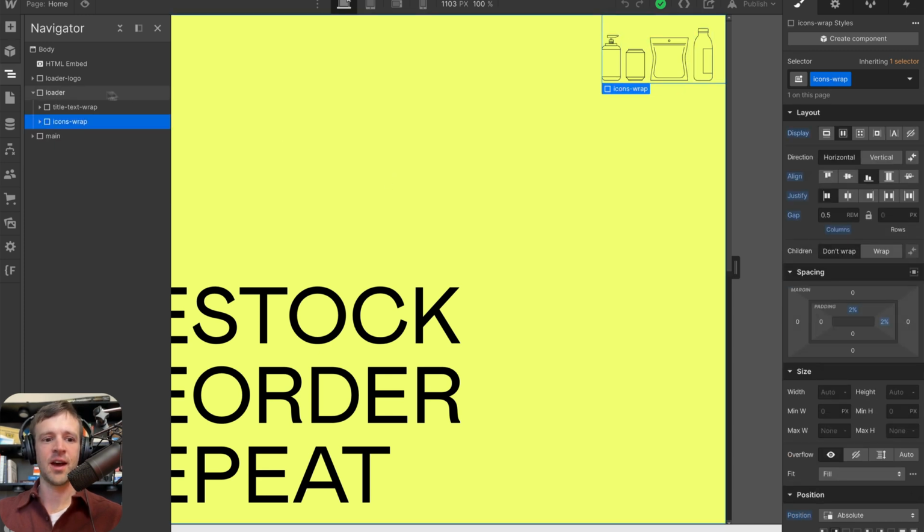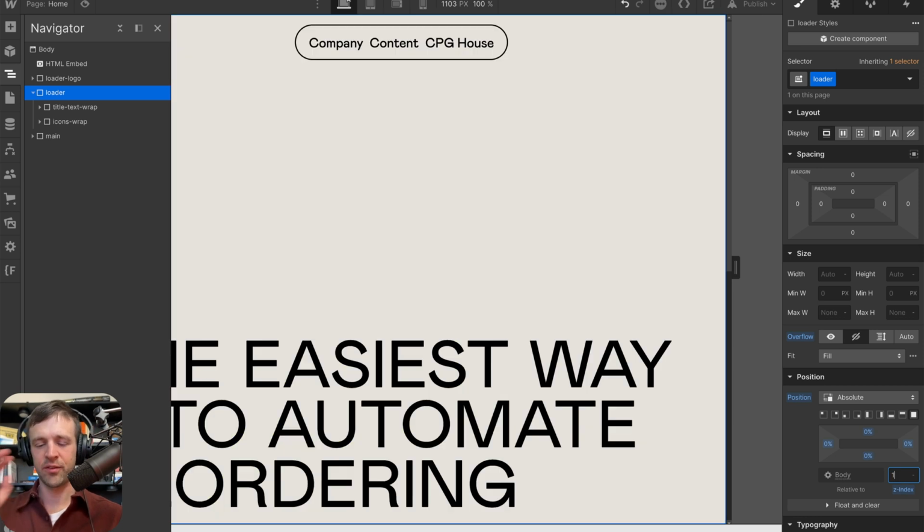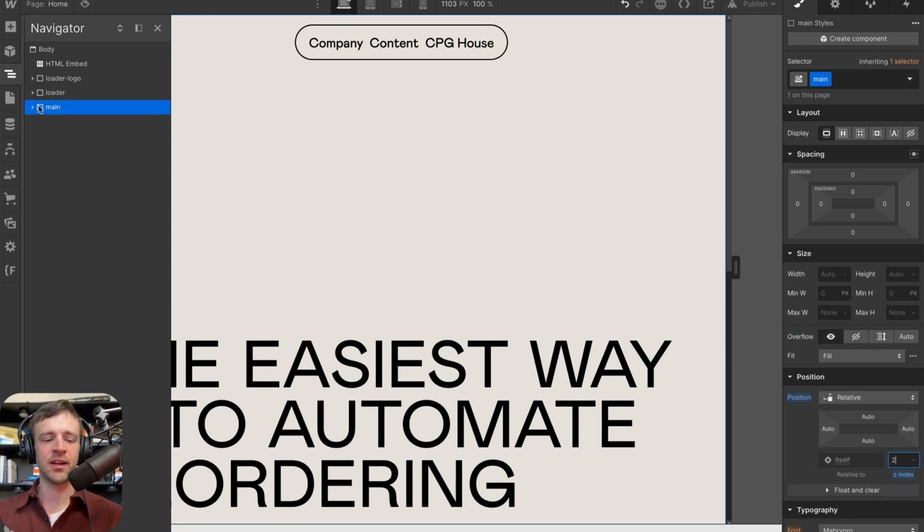All right, so that is the icons. So we're done looking at the loader. Let's go ahead and set z-index back to 1 so that when the main container comes up, it's then on top of that loader screen. And now we'll have a look at main.